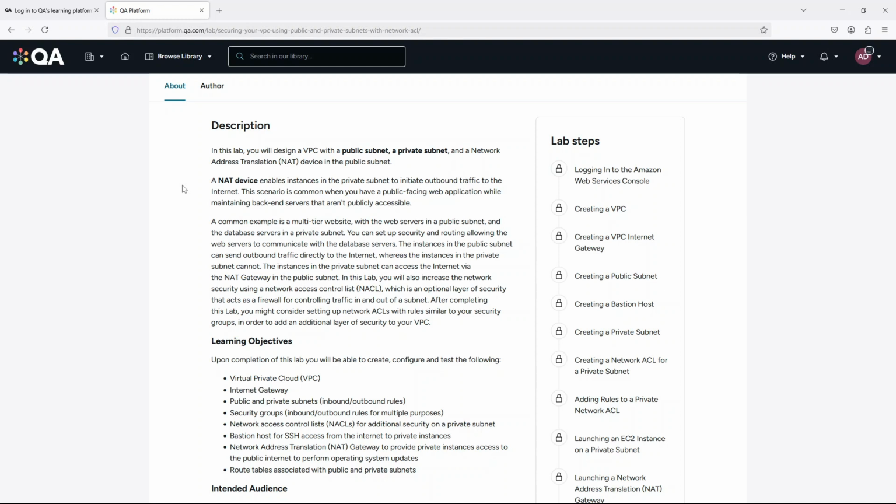In this lab, you will also increase the network security using a network access control list, NACL, which is an optional layer of security that acts as a firewall for controlling traffic in and out of a subnet. After completing this lab, you might consider setting up network ACLs with rules similar to your security groups in order to add an additional layer of security to your VPC.